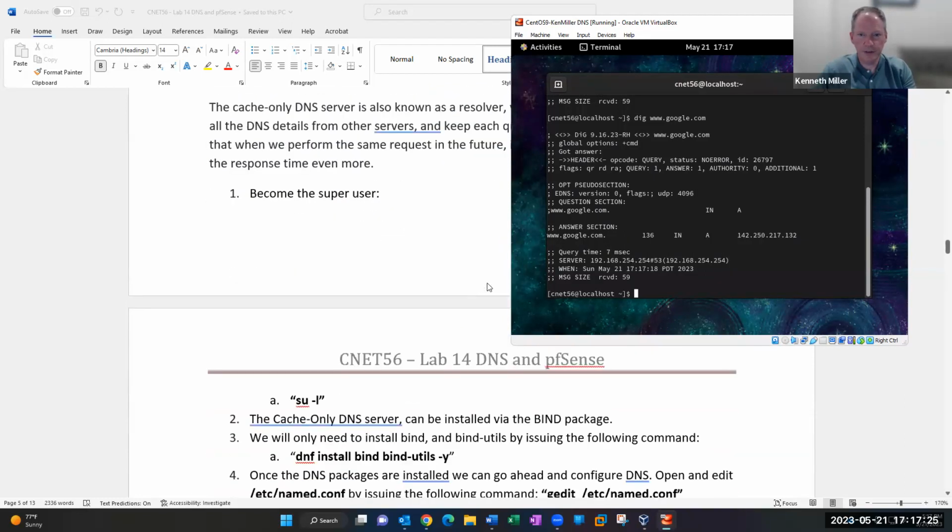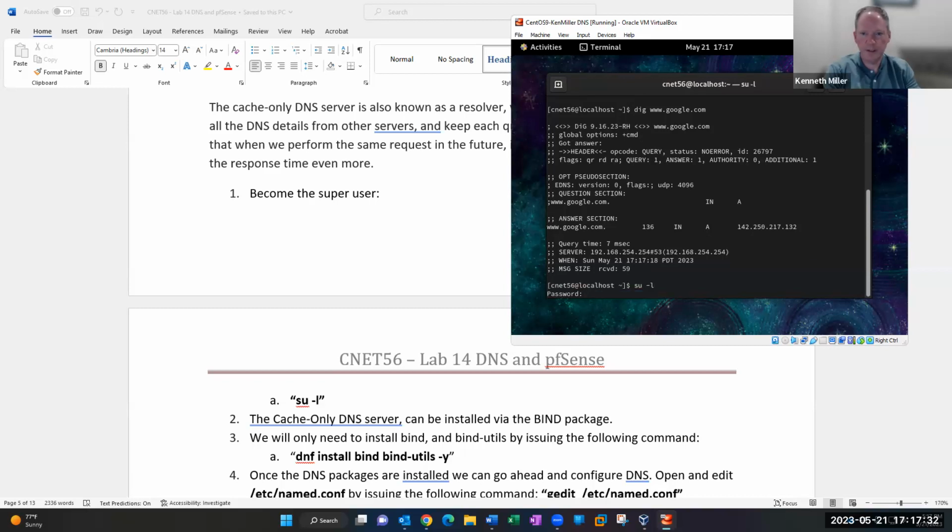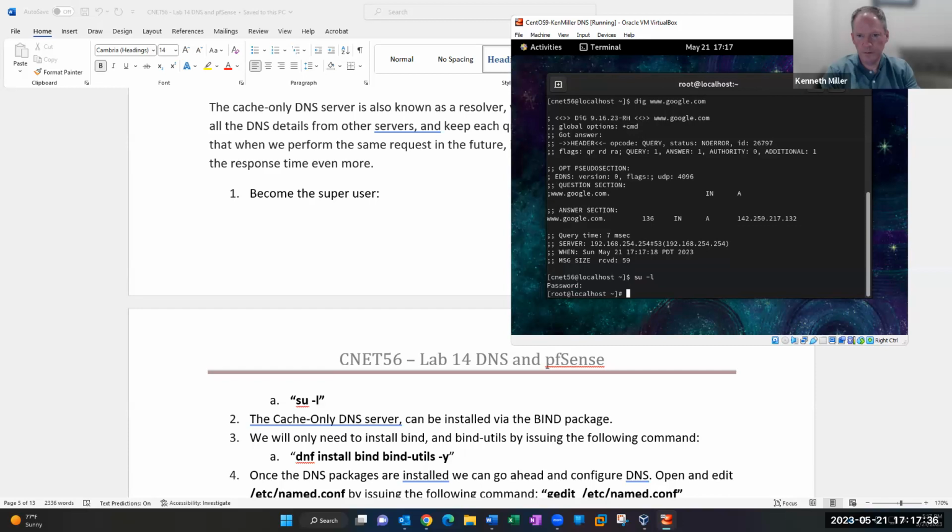So now what I want to do is become the root user, which is su -l, and the password, which should be CNET 2023. And then I'm going to install the bind DNS program and the bind utils.